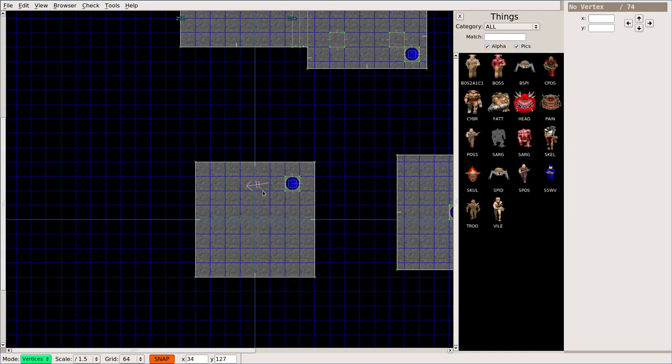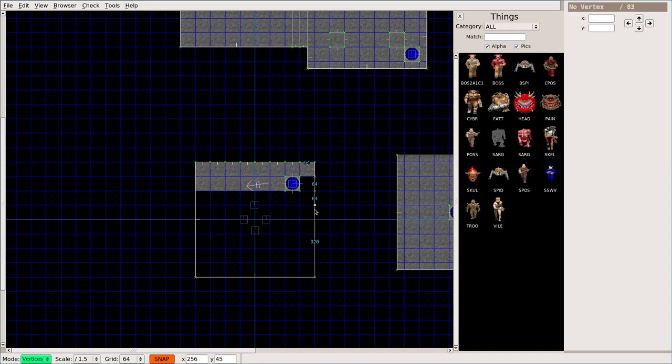I'm going to split my grid with the number 6 here. And I'm just going to add in some extra vertices, because right now we only have 4. The smoother circle you want, the more vertices you want. So I'm just going to left click, left click, left click, left click, and put extra vertices all the way around this sector on the grid where there are not any vertices already.